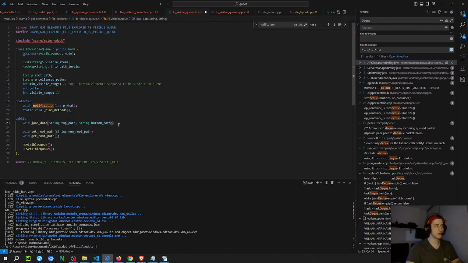I think I should always assume that I'm going to have the bottom path. So maybe I should just check to see if the bottom path is empty. Because this is the first question: is the top and bottom path the only thing that I need on this, or should I make them? I do think I need them, but I'm not really sure if I should make them a member variable of this visible queue, or if I should receive them as an argument. The range I'm probably gonna set from the calculation from the view.